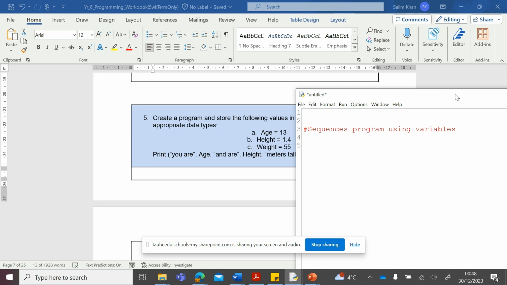I'm just going to start with a variable called age. Age equals 13. Height equals 1.4. Put some meters in and so on. I'm just putting the values in. Weight equals 55, 55 kg. I'm not going to type in kg because it's going to throw me an error.